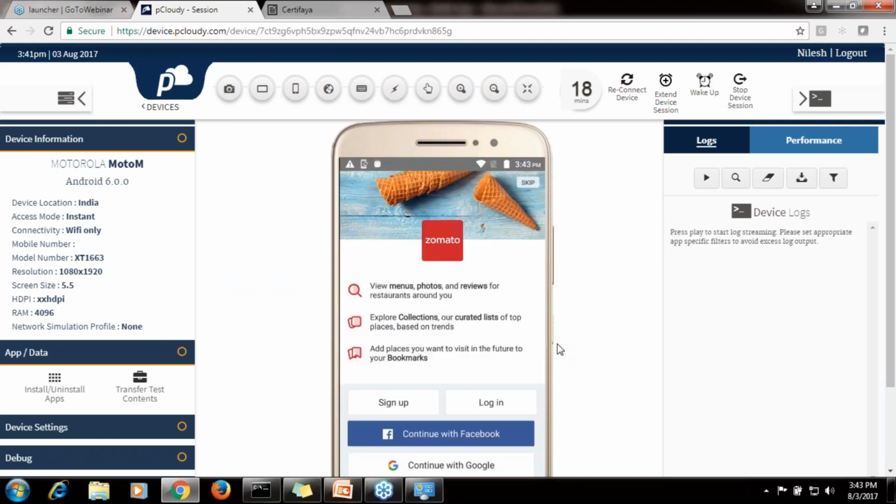Now the application is launched. It's on the very first screen after the location is selected. Now let's assume that you are doing normal functional testing. When you are doing normal functional testing, we have the capability to show you the CPU, memory, and battery consumption data while you are testing.